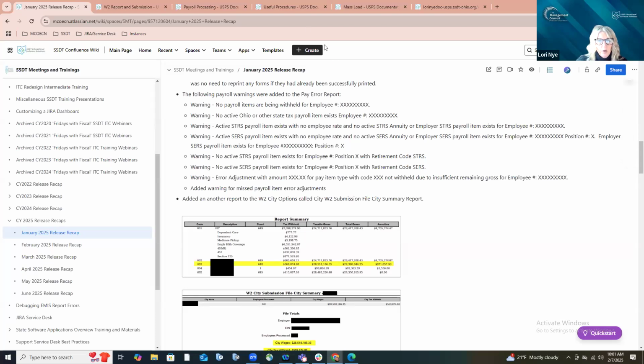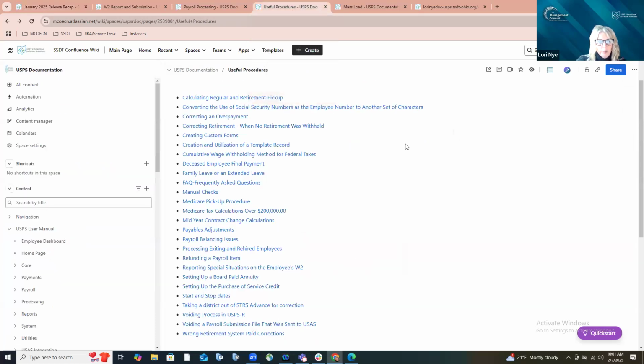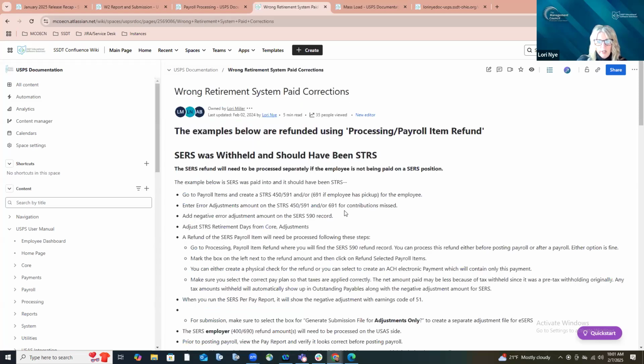So with that being said, I did also want to point out that in the useful procedures section of the documentation, we do have a couple chapters that might be helpful when the retirement isn't set up correctly. This correction where there's no retirement withheld at all, hopefully that is non-existent now. But this last one listed here, the wrong retirement systems paid, could still come into play.